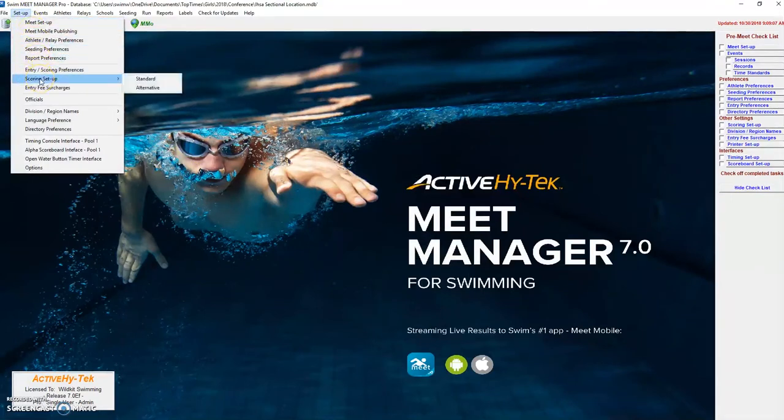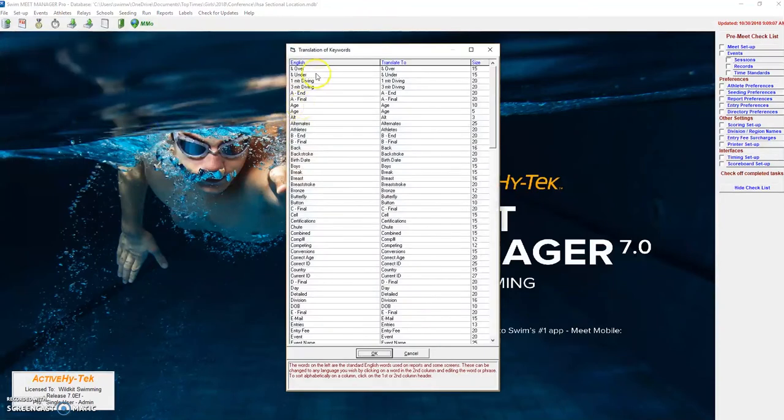Once you've done the scoring setup, you can come down into, and this is where we get a little bit different. You go down to the language preferences, and I want you to go to keywords. And under keywords, where it says and over, I want you to put B, and this is going to give us our A and B classifications for the athletes with disabilities. And under, we're going to change to A, and that's going to give us our A classification.